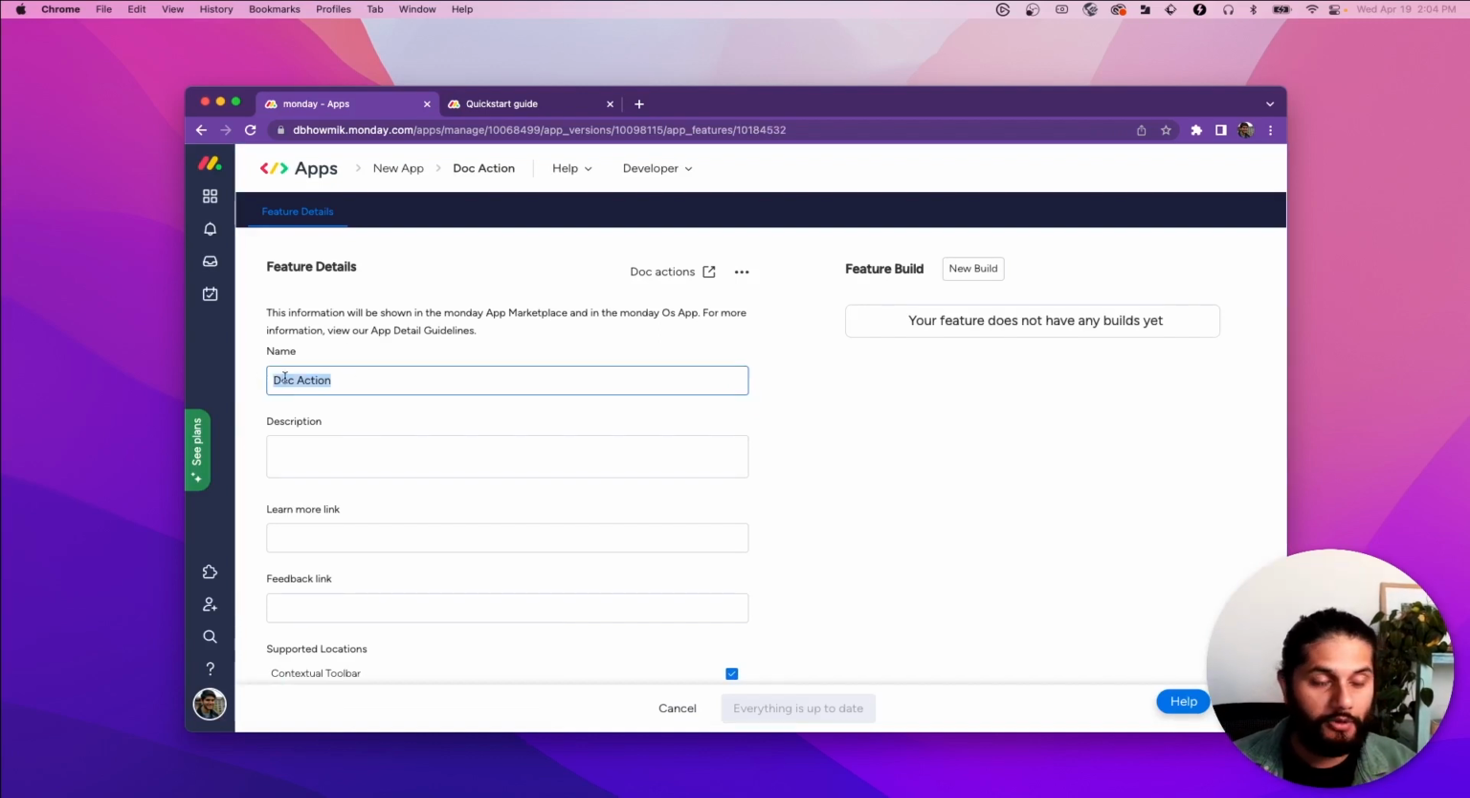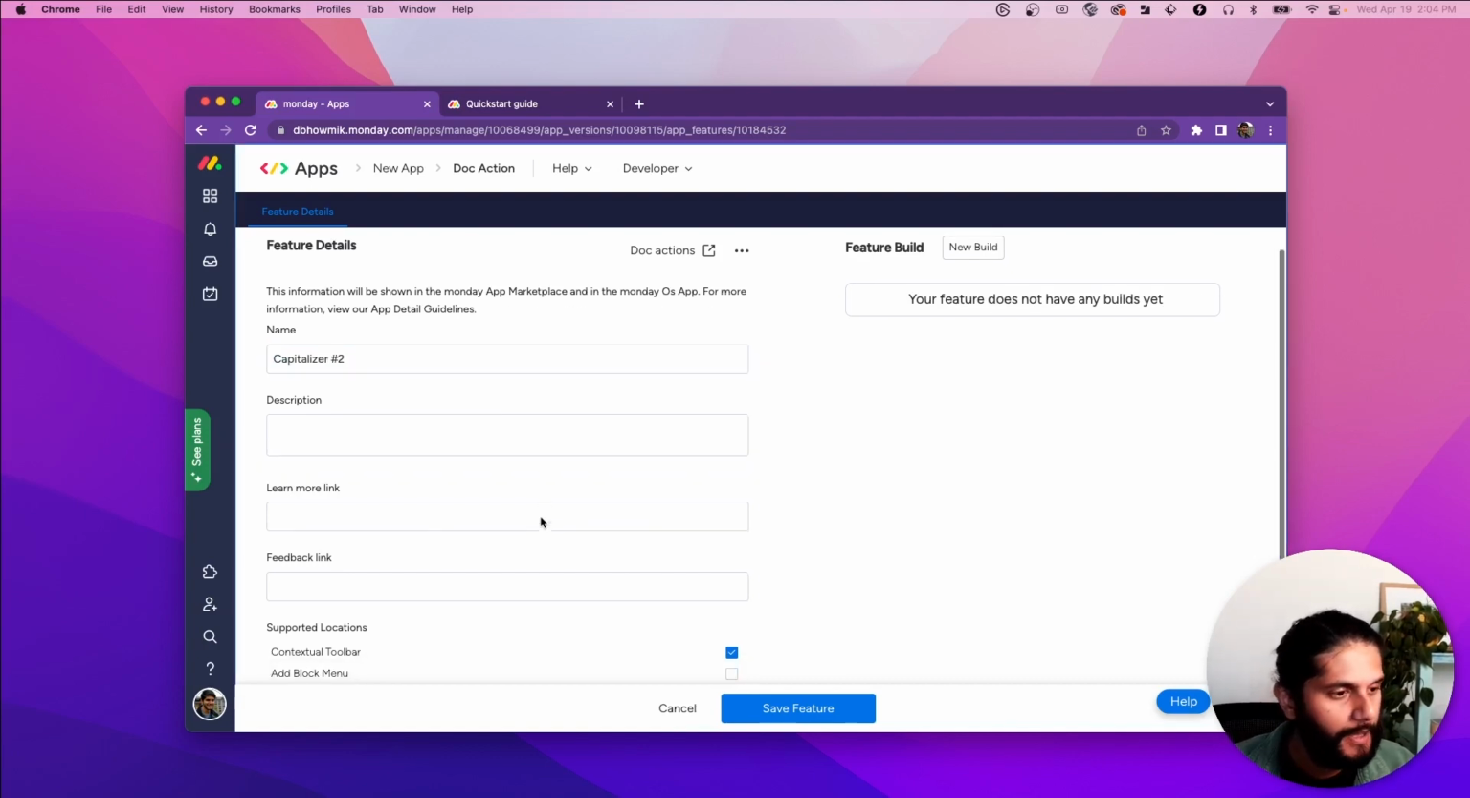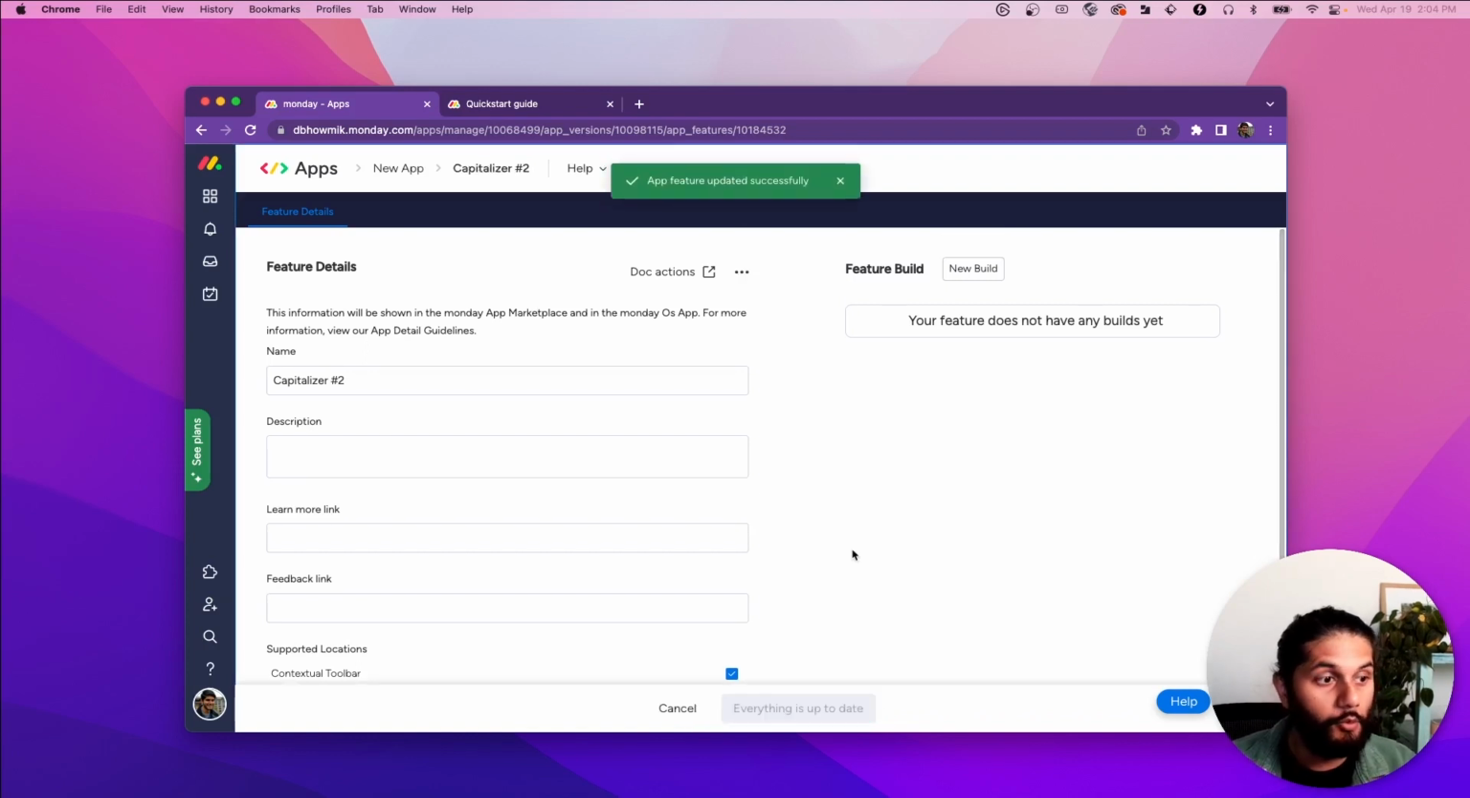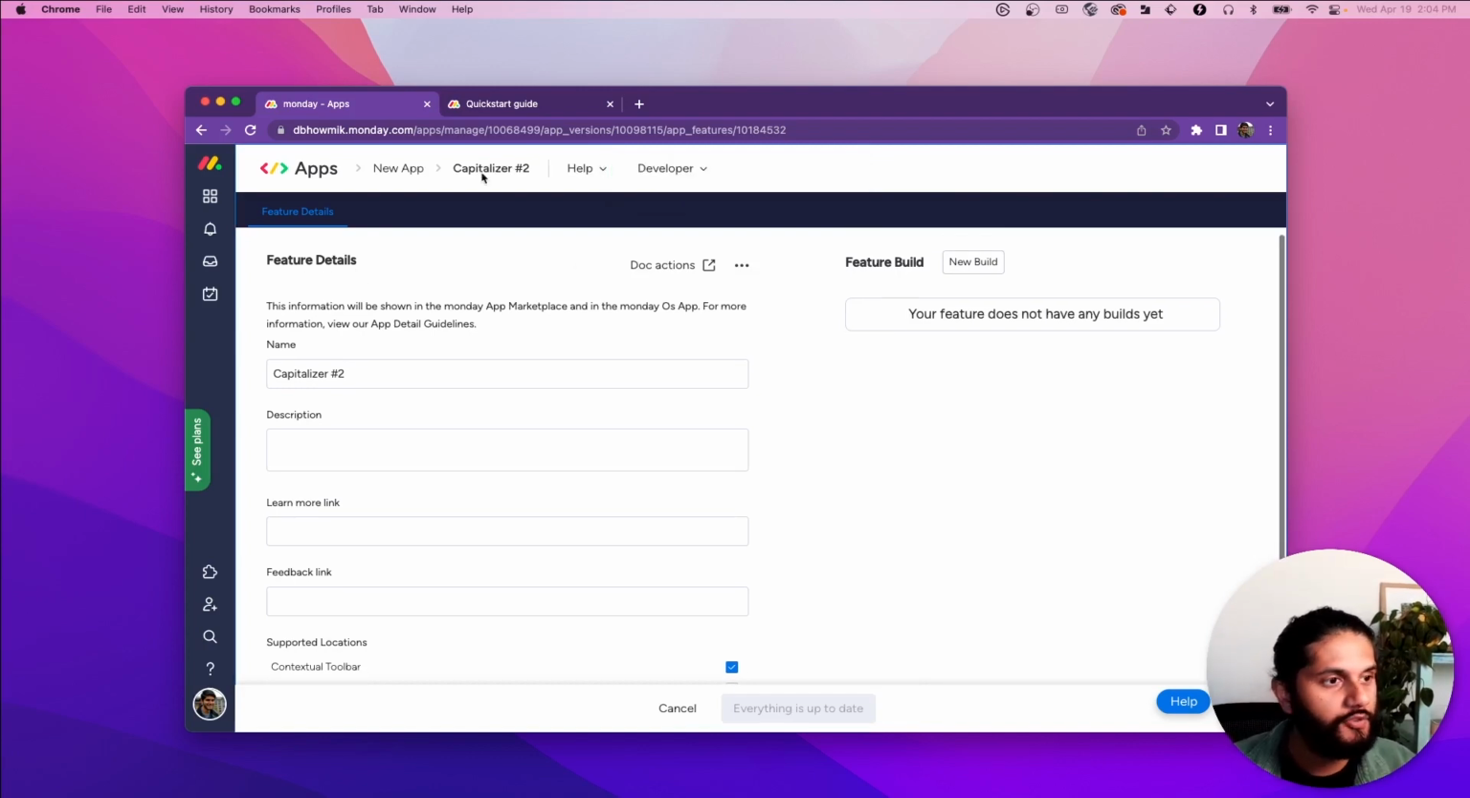I'm going to change the name of my feature because this is what's going to show up in the doc when someone clicks on that menu. And I'm going to call this capitalizer number 2 because I already have number 1. And you can add a description and so on. I'm going to ignore all of that. And I'm going to make sure that it is supported in the contextual toolbar, which means it'll show up when someone highlights text. And I'm going to hit save feature, and boom, now I have an app and I have it connected to the apps framework.